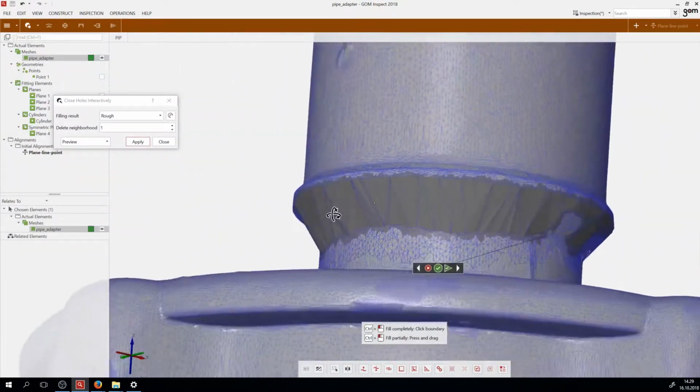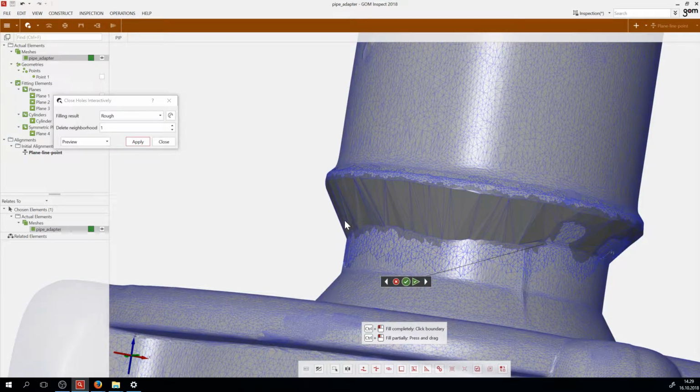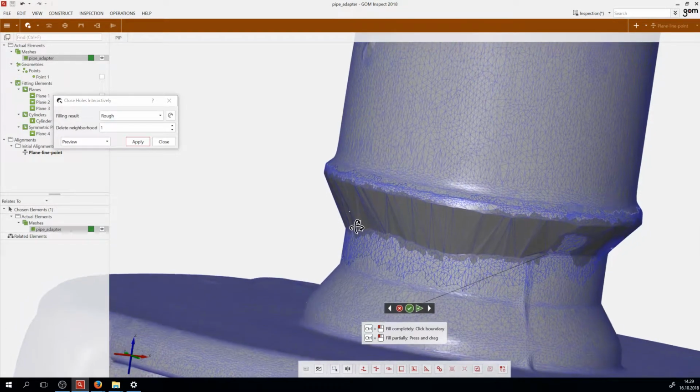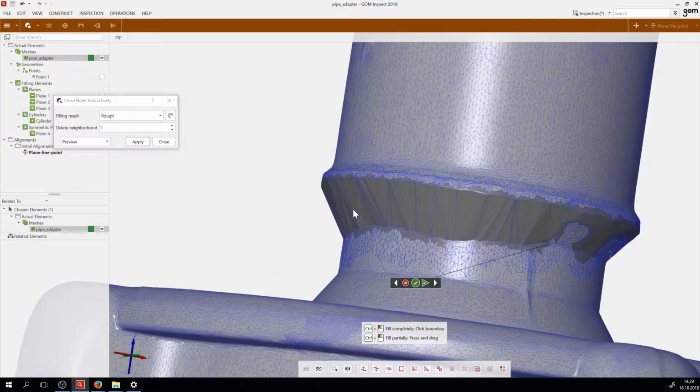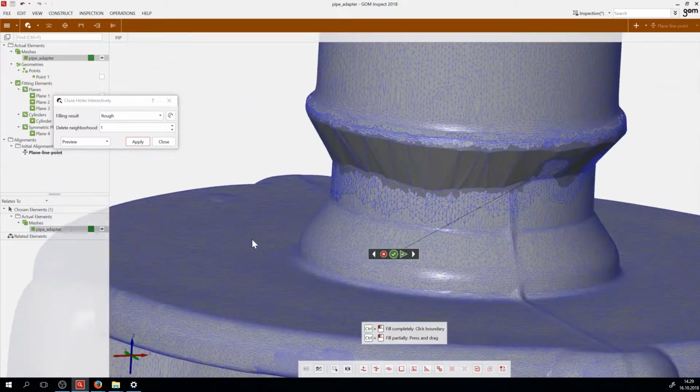So this depends on what you want or what you are doing, or where you are doing it. For example, if there was a hole here on this flat area, it can be pretty rough and the result is going to be fine. Because it's just a flat area, you can easily make a flat area with these big triangles.